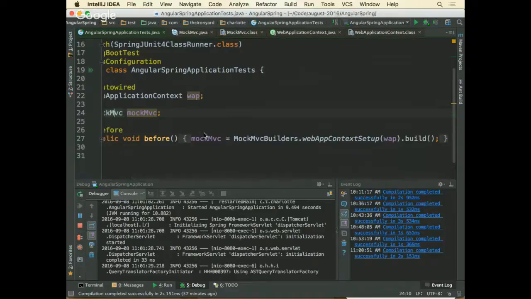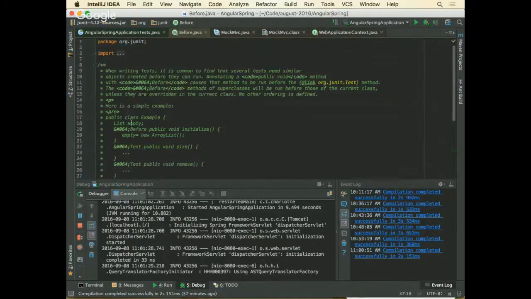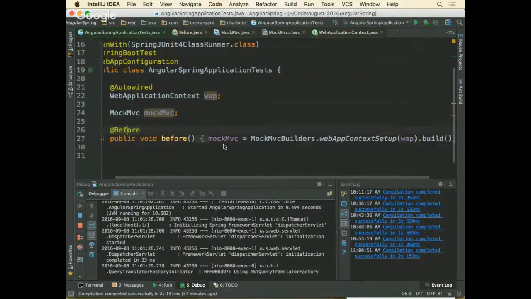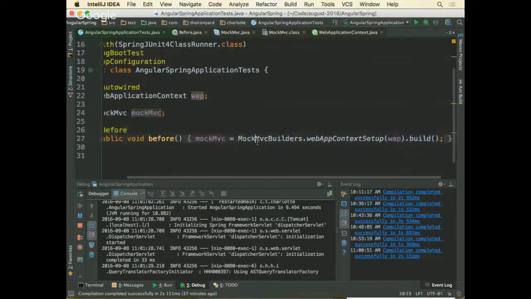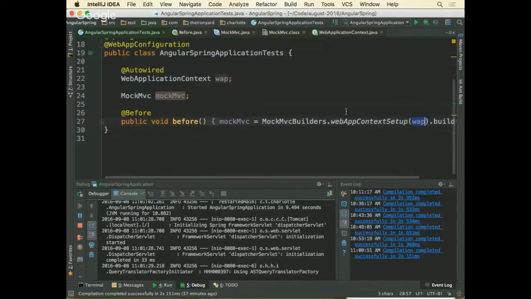So basically here we're in this before annotation. So this method will run before our tests run. This annotation says, when running tests, it is common to find that several tests need similar objects created before they can run. So before any tests are running, we're initializing this mock MVC field, which is basically building a mock MVC object that's based off of the current web application context. So basically we're setting up queries against the current web application that we're testing.